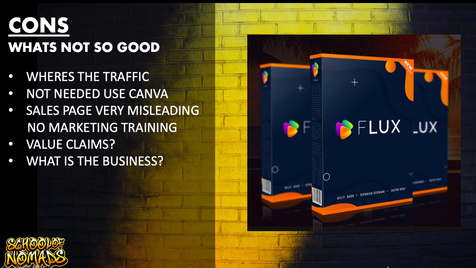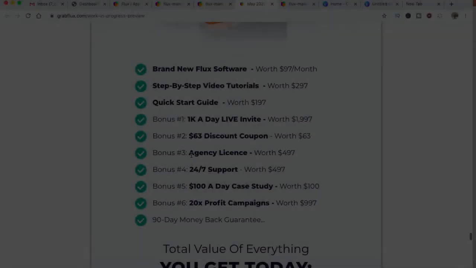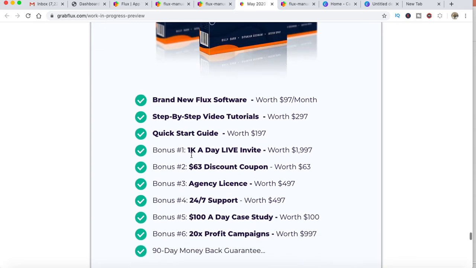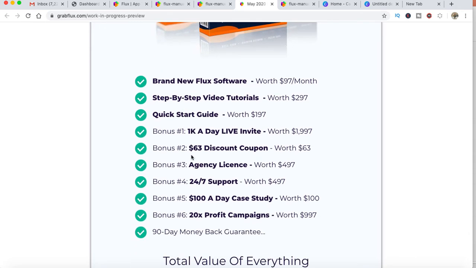Sales page is extremely misleading as usual. No marketing training is included in this. The value claims here again, let me go back to the sales page. Here's what they say everything's worth. So the brand new Flux software is worth $97 a month, completely picked out of the air.